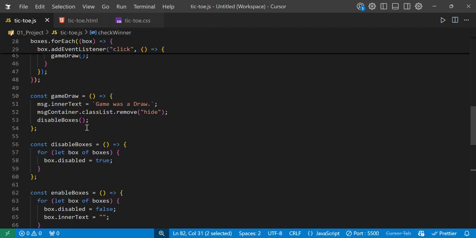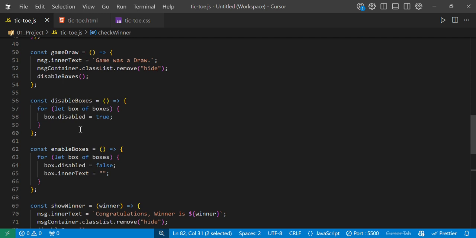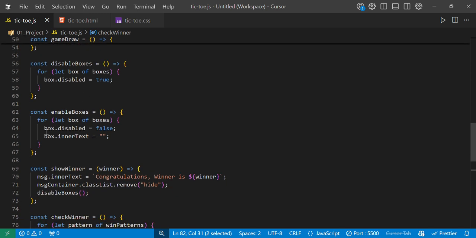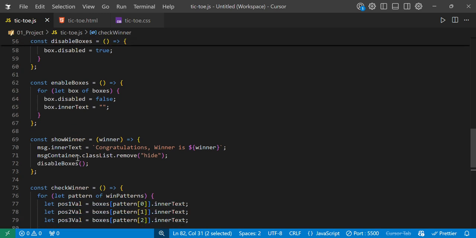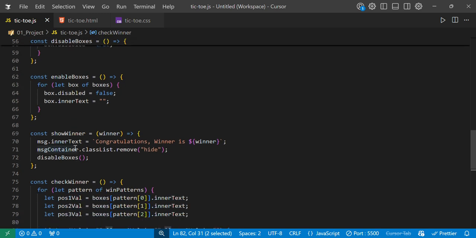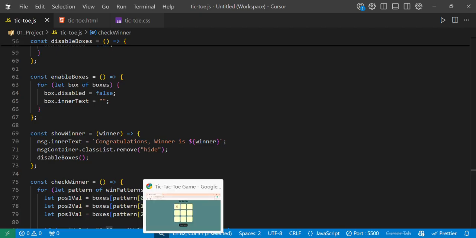And then disable boxes is simple, it's not so complex. Every box is disabled. Show winner shows the text here, and it removes the hide class from the message container. So I'll show you again how it works.